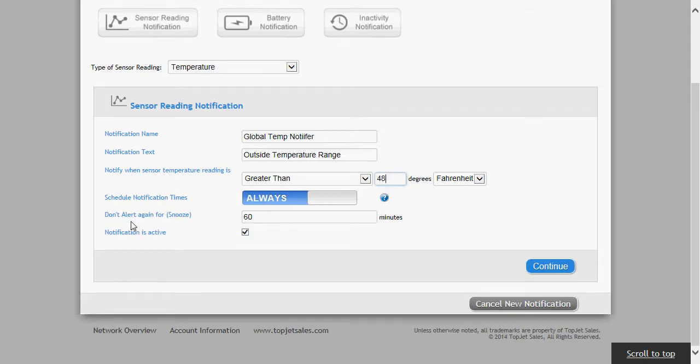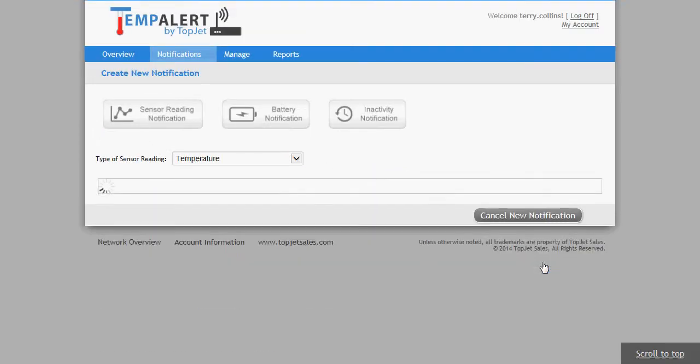And then the next thing it's asking is don't alert again for 60 minutes. So if it stays over the 48 degree mark, it'll notify us, and then if it continues to stay over 48 degrees, it will notify us again within 60 minutes. If you do not like the 60 minutes and would like to change it to 120 minutes or whatever you'd like, you can do so now or you can do so later. These things can always be changed at any time. So we're going to go ahead and continue.